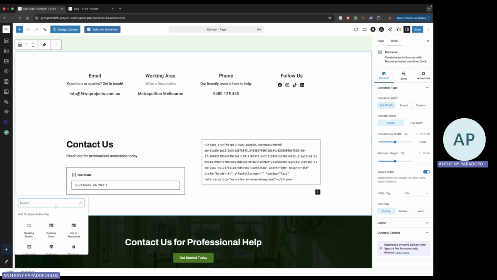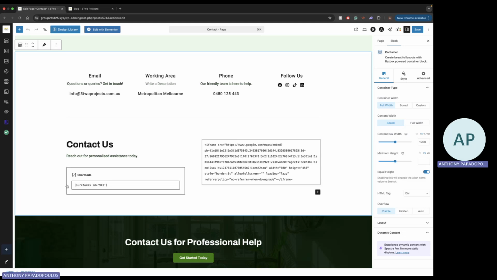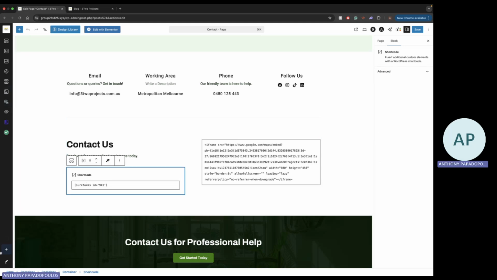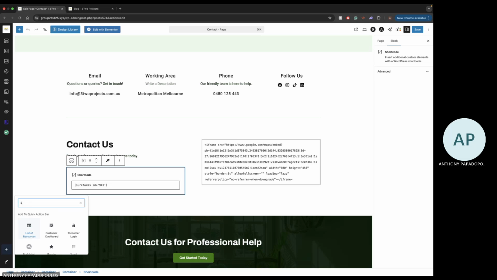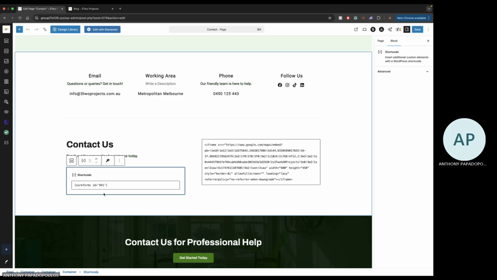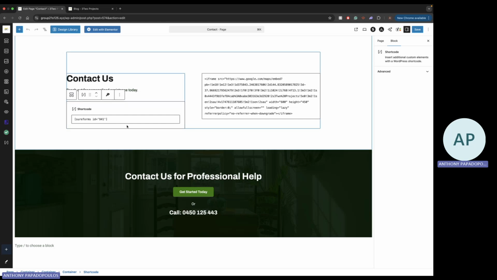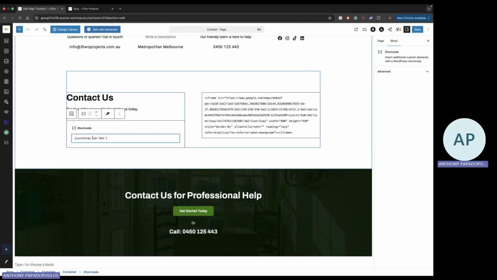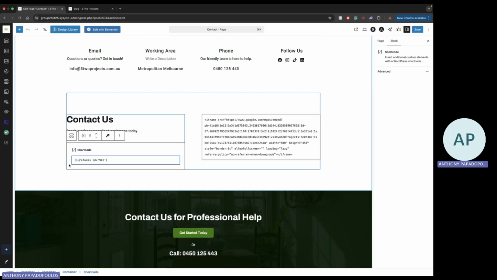So from here, you can search it as well, Sure Forms. You can add in a short code here for Sure Forms. Short code. And then we just put in square brackets Sure Forms ID, and you will have an ID with the form. So for the contact form, it's 941. So it's just Sure Forms ID equals in commas 941, close square bracket, and that'll input the form into this block of the container here.